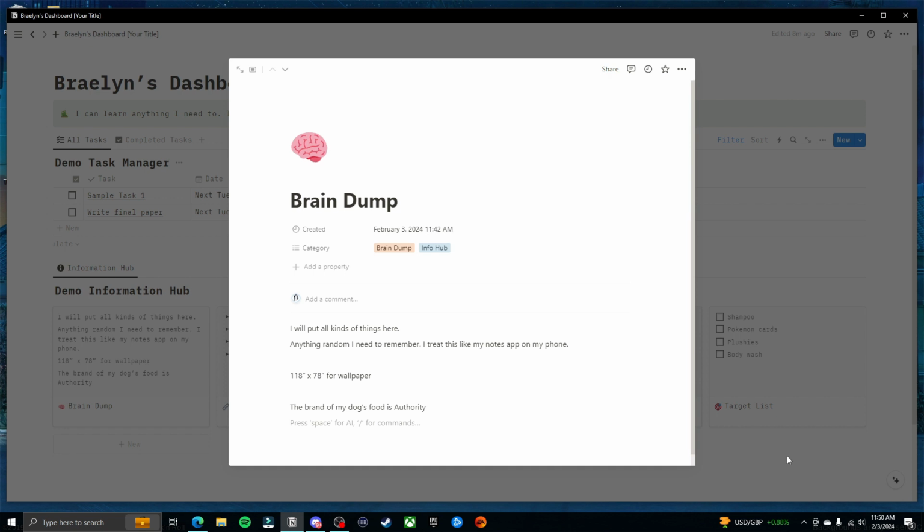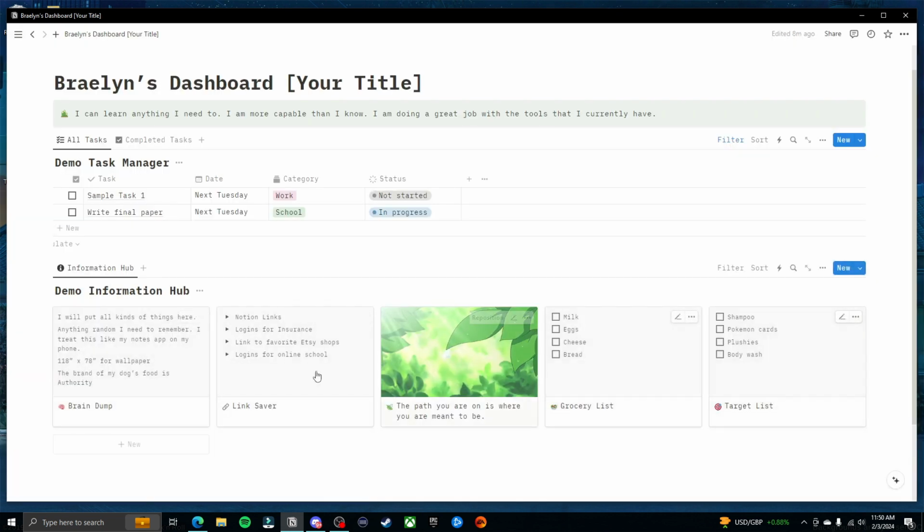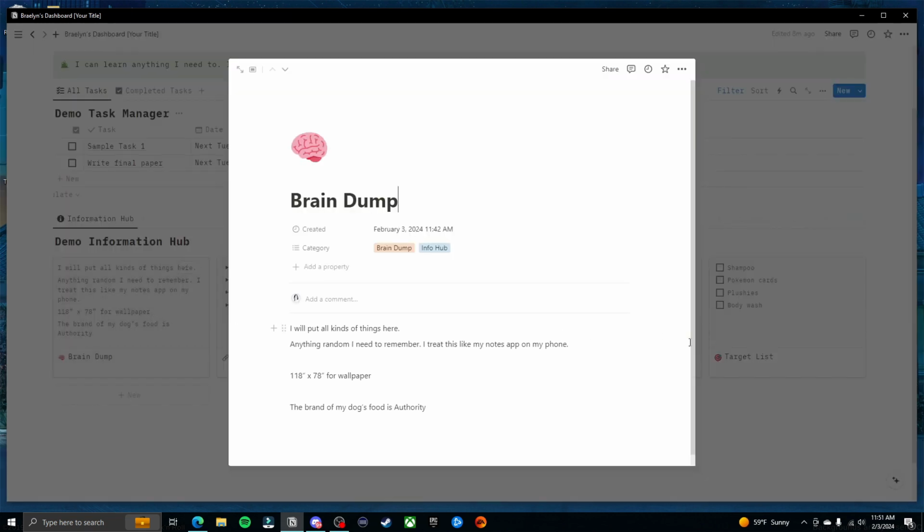Because I'm going to teach you how to make a mobile page, and we're going to link these things on your mobile page so that you can easily access them. And when you're at the store, you can be like, shoot, I need my grocery list. Oh, let me just pull it up on my phone. Here it is. That's that.